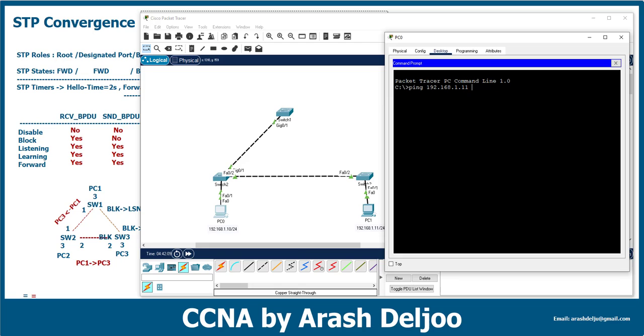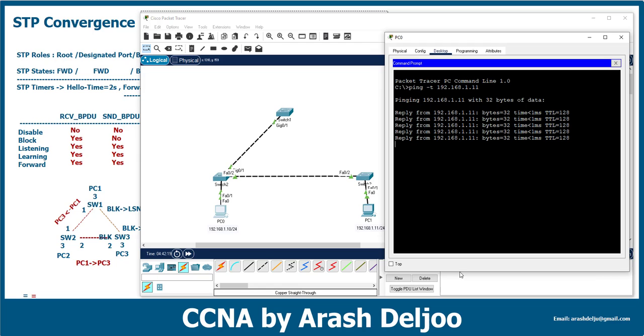192.168.111. Okay, and here you can use -T, means repeated ping. I'm going to continue the sending ICMP echo request. As you can see, we have connectivity. Now, I want to show you what is happening when we are adding one link here. Let me show you.